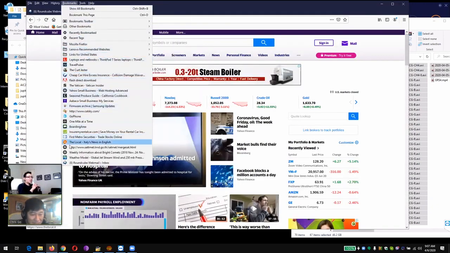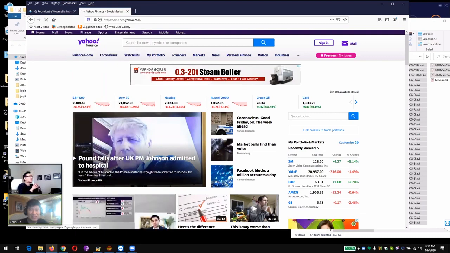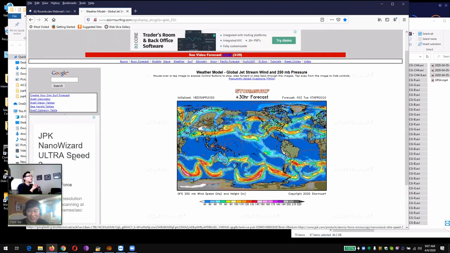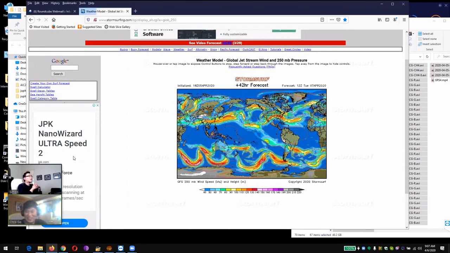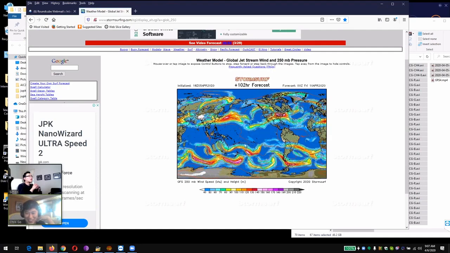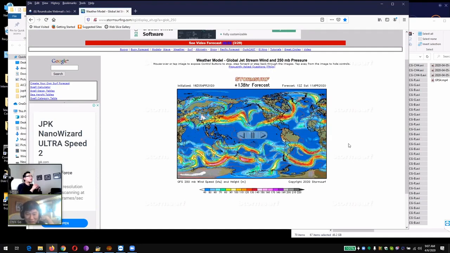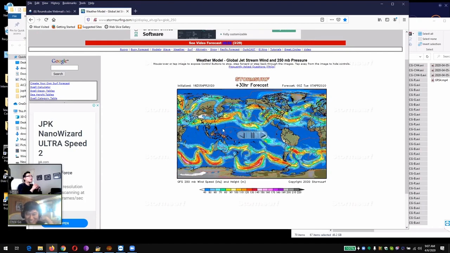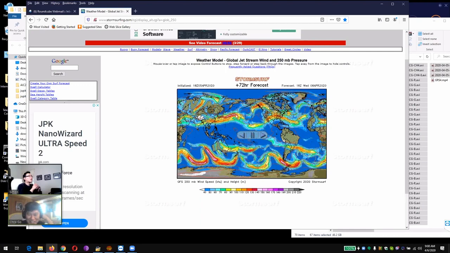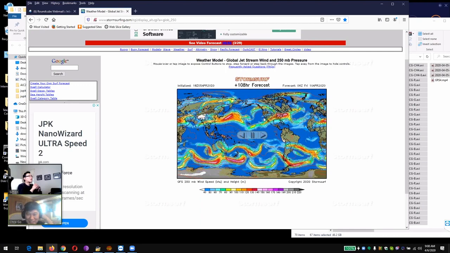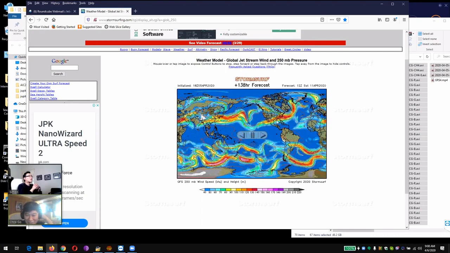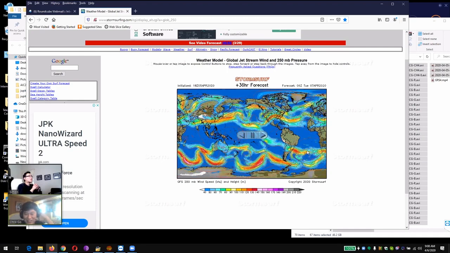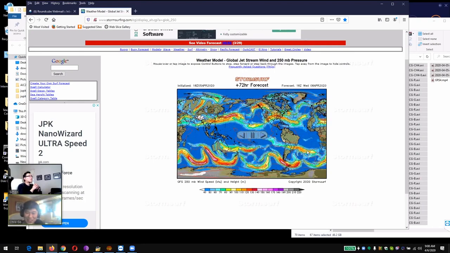So this is the website. You can see where the jet stream is. So I'm located over here. You can see the jet stream going over Japan and here through Mexico and here in Australia and South America. So this is the jet stream picture right now.